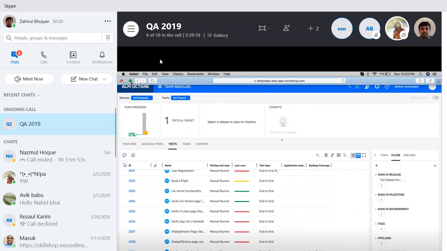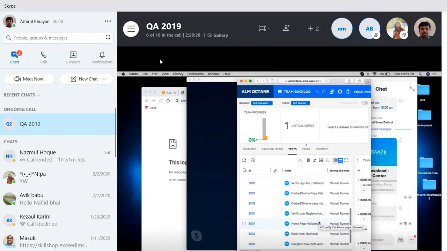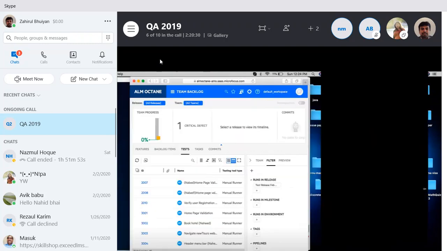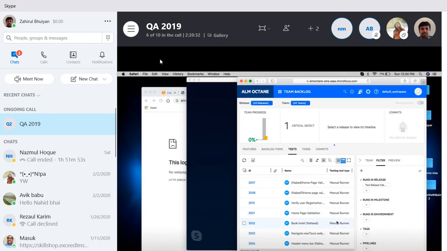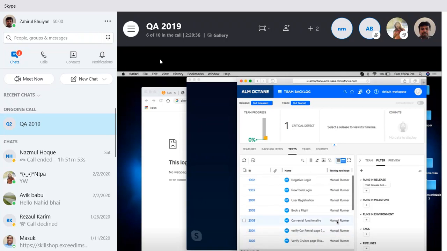So you have 15 days. You can practice here until we get another version of the software. But with this 15 days, this is a good thing. ALM Octane is developed for managing agile sprints and the agile scrum software development methodology. So it is a good learning tool. Hopefully, it will be helpful if you keep using it.